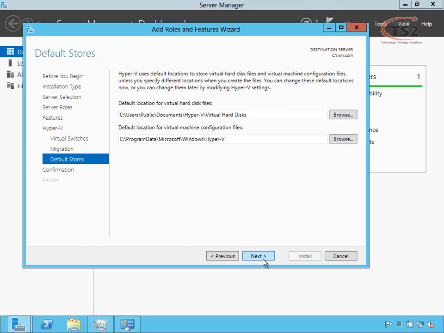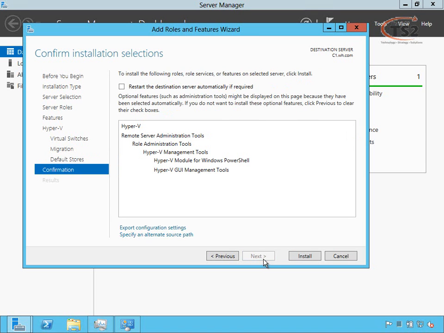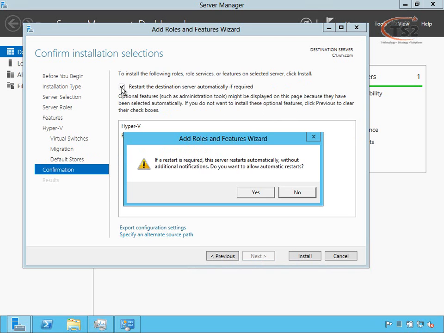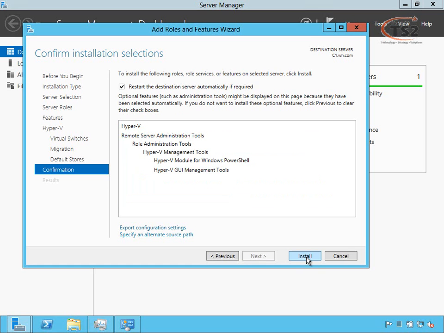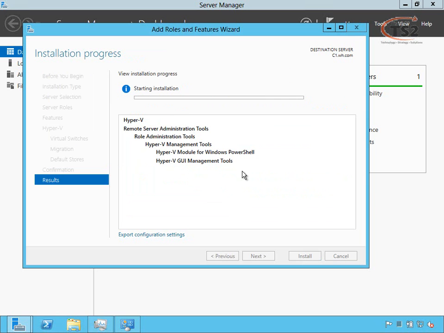I can also configure default locations for things. For now, I'm going to leave this at the default and move into the configurations. The other thing I really like about this user interface is I have the checkbox, which will restart the destination server automatically. This way, if the install requires a reboot, it'll go ahead and do that. It doesn't need to do part of it and then ask me if it can reboot and then continue the rest. So I'll go ahead and say yes, do the automatic restarts, and then I can choose install, and it'll walk through the install process.